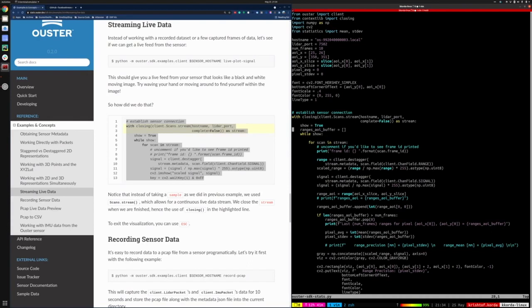Then I'm initializing essentially a range buffer that's going to be the area of interest. AOI is for area of interest. So we're going to buffer the last 10 frames as we mentioned earlier. Same as before, we're going to take each scan inside the stream and do some more interesting things with it. First of all, we're going to grab the range information here instead of just the signal. We're also going to grab the signal because it's interesting to stack them together, and you can see how easy it is to stack the data using the CV2 methods.